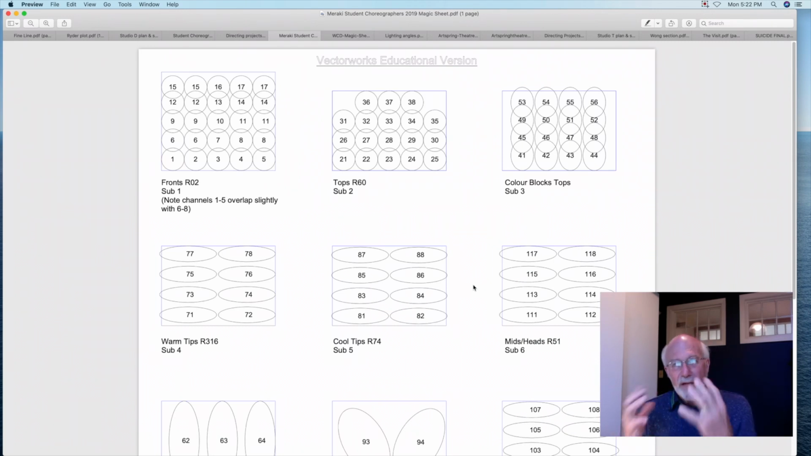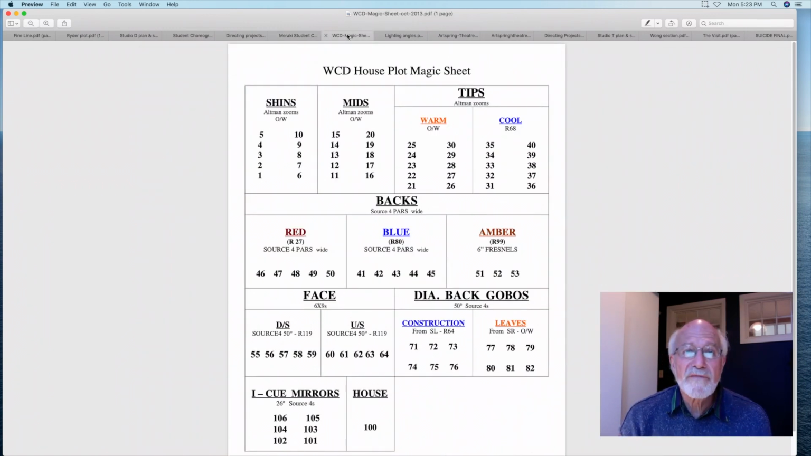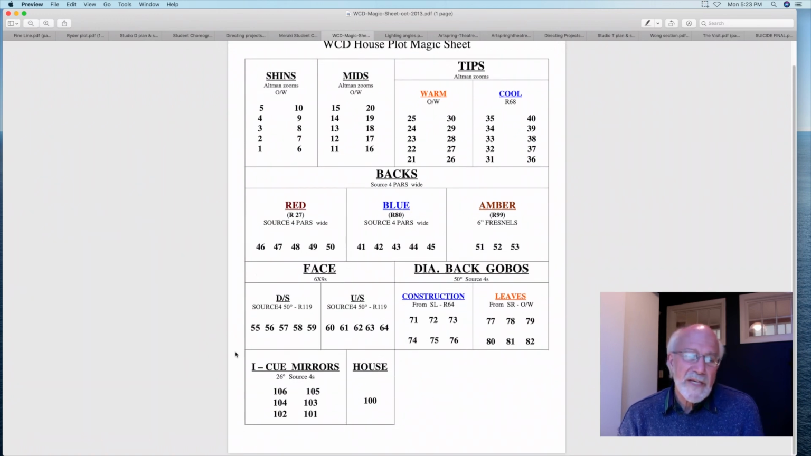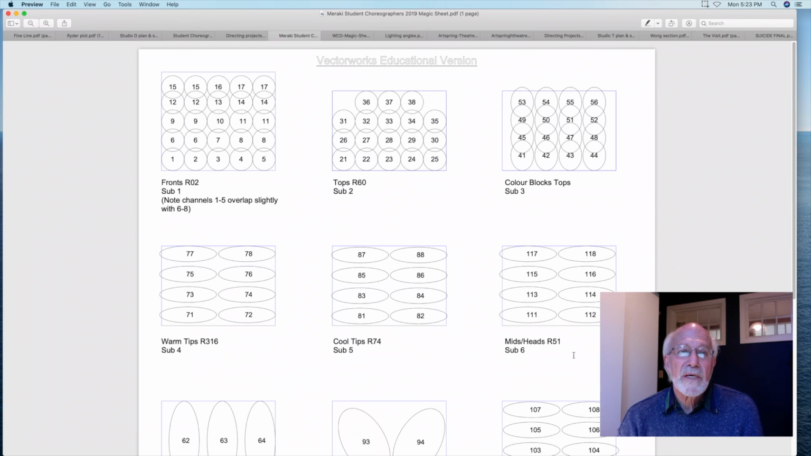So this is a way of creating a general purpose, highly adaptable lighting arrangement made out of what are thought of as washes. So each of these categories here qualifies as a wash in the jargon. Shins, mids, tips, warm and cool, backs, 3 color backs here, diagonal back gobos. These lights here move. These are mirror lights.